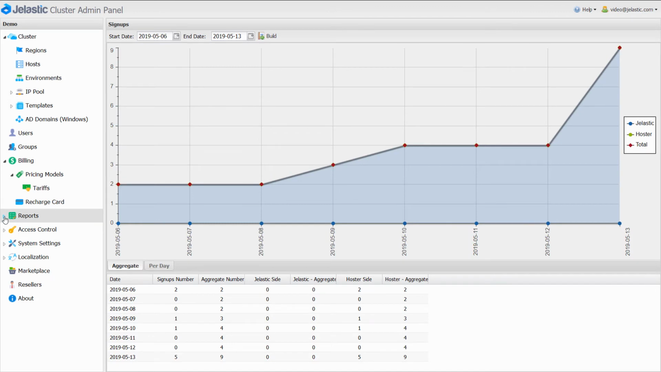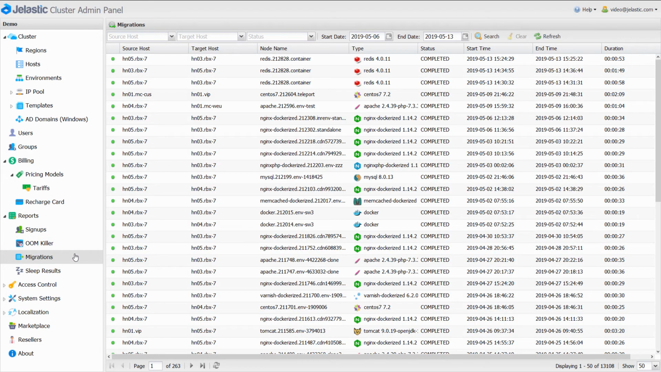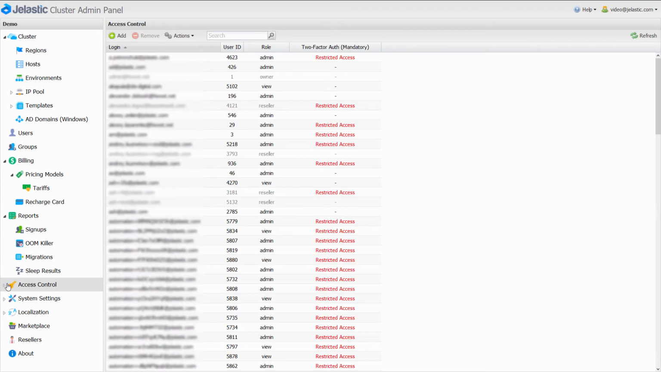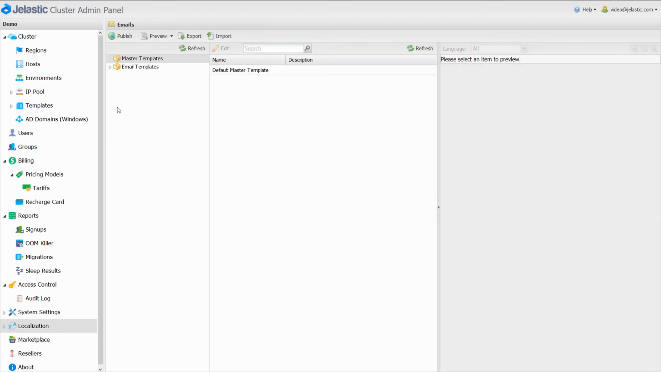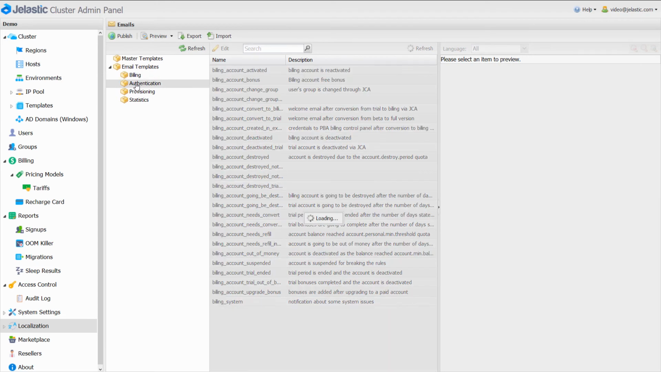Use reports to inspect all performed operations. Manage access rules and analyze audit log to track the changes. Customize default email templates by changing the text, language, or even email formatting.